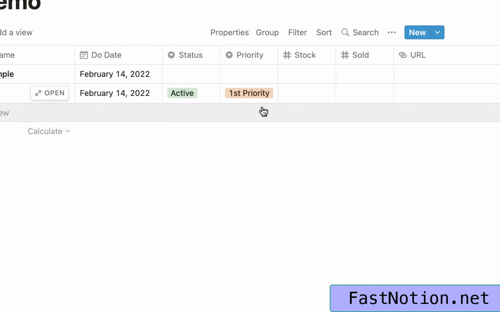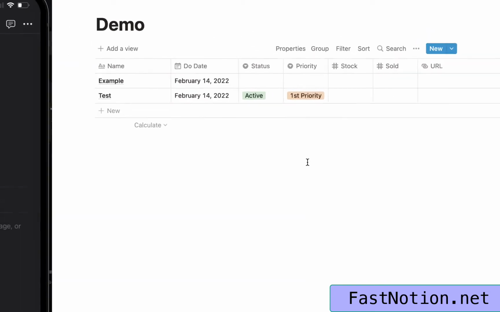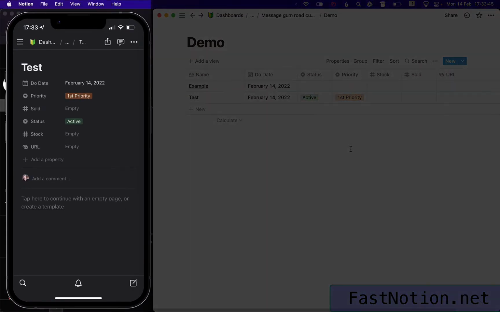This is my computer showing this. And it also jumped straight into the newly created item on the phone. So that means you can very quickly add a photo to this or set some other properties.